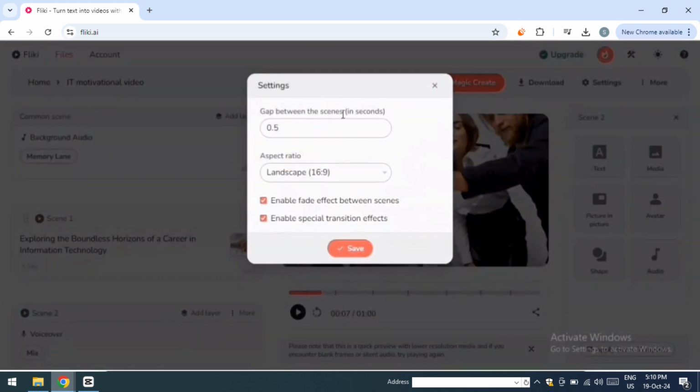Click on the Settings option to customize the gap between scenes. Let's set it to 0.2. You can also adjust the video ratio, which we will set to landscape. You can enable or disable transitions and fade in, fade out effects. Once you're happy with the settings, click Save.